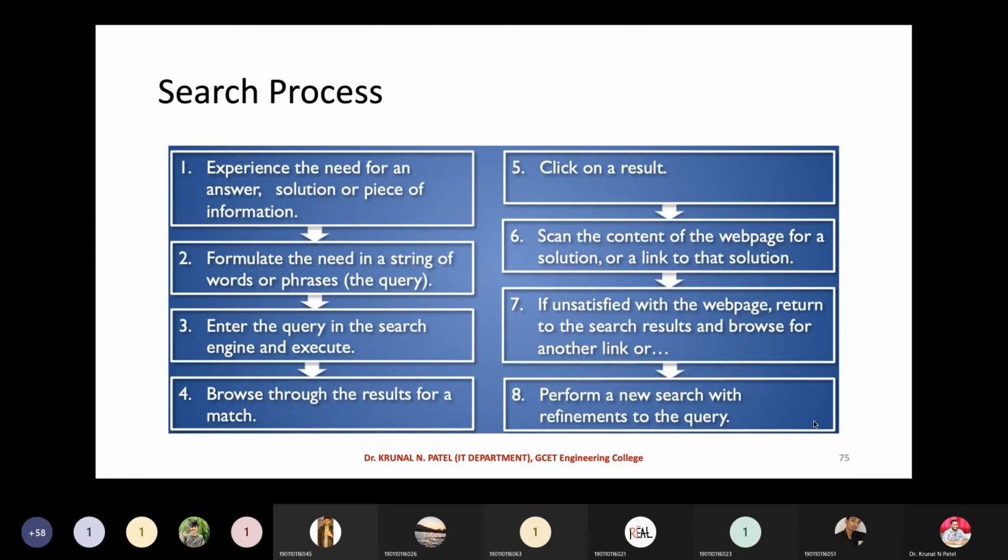What is the search process? First of all, we all know the search process. You experience the need for an answer, solution, or piece of information. You put a query into the search engine, formulating the need in a string of words or a phrase. Obviously, we only put some important phrases or words, not a whole paragraph. Enter the query in a search engine and execute. Browse through the results for a match. Whatever I am searching, am I satisfied with the result?